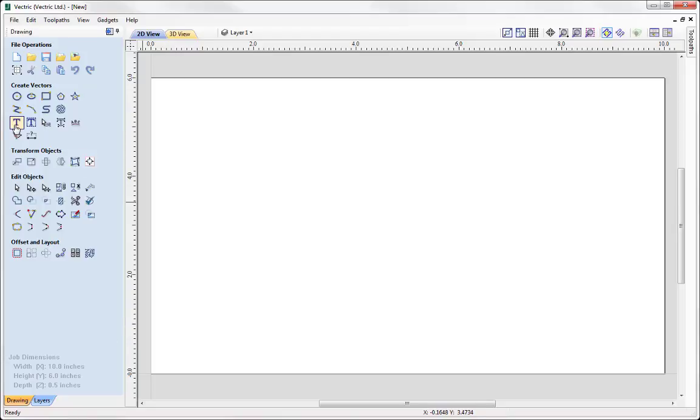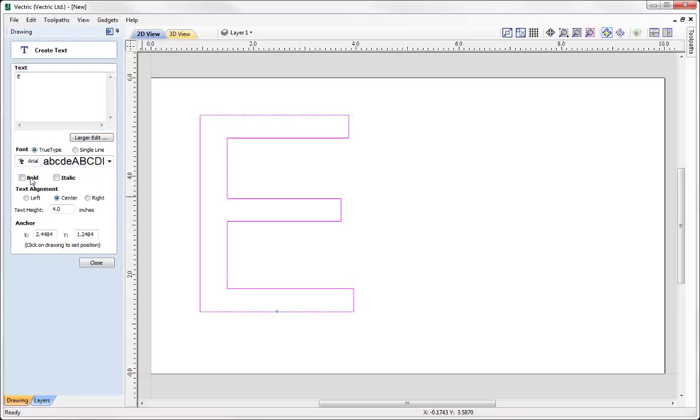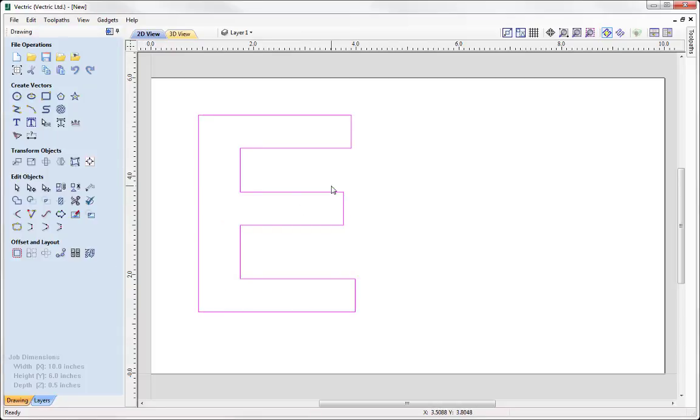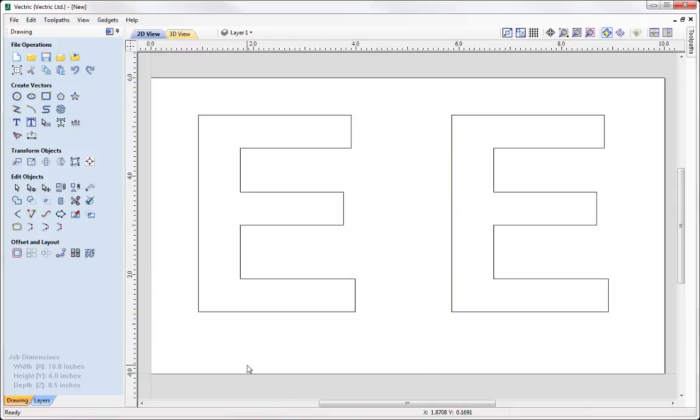So let's go into the Draw Text tool to create our two letters. Here I can see the size of our parts, so I'll make that a little bit bigger, I'll make that 4, and I'll click over here to put it on this side of my job. We're going to go with the Arial font, and I'll type in the letter E, make that bold, close out, and I've got my text. Take that text, press Ctrl and Alt to create a copy, keeping it in line like so, and there we have our two letters.